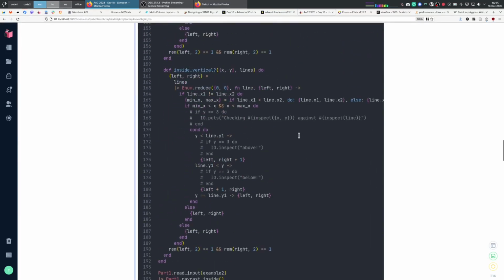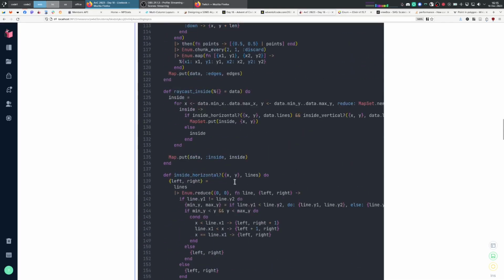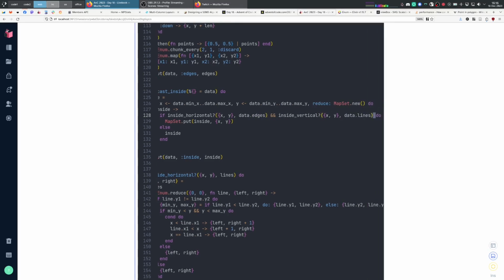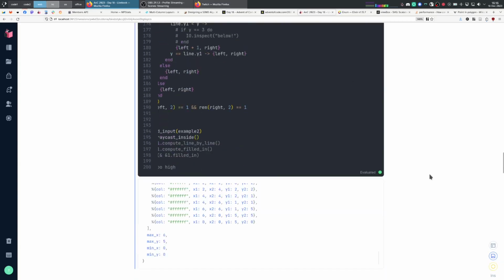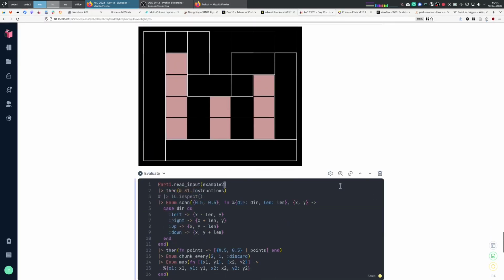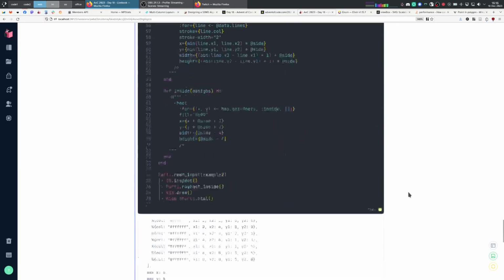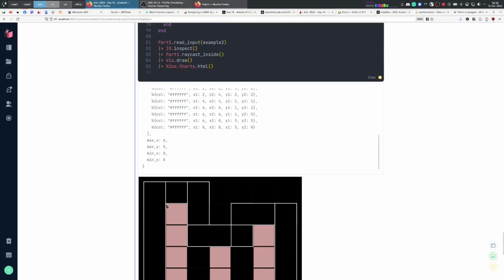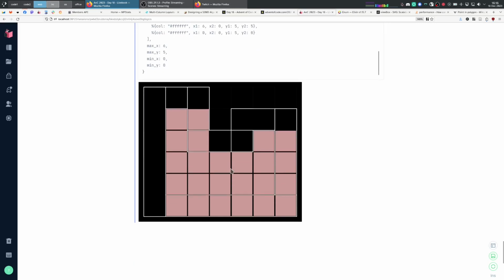All right. Then here inside vertical, inside horizontal, instead of doing it on lines, we do it on edges. Should still run, but it won't quite give what we want. Now it's only really checking for whether the top left corner is inside or not. And indeed, the top left.